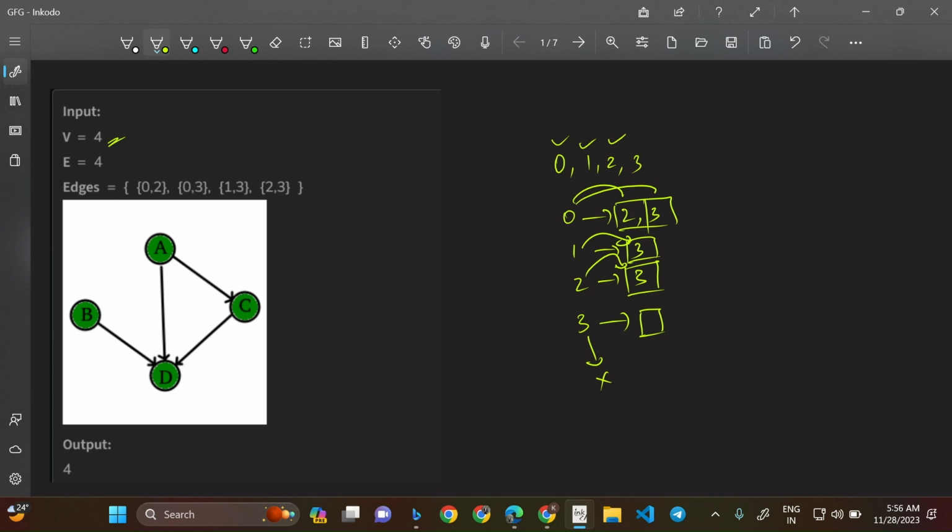So what can we understand from this? For 0, the number of dependencies is 2, because there are 2 edges from 0. For 1 there is only 1, for 2 there is only 1, and for 3 there is 0. So you just add the vector size corresponding to each index. If I assume int sum equal to 0, I go through all the indexes, 0 1 2 3, add the corresponding vector sizes to my answer, and finally return it. That's it, pretty simple.